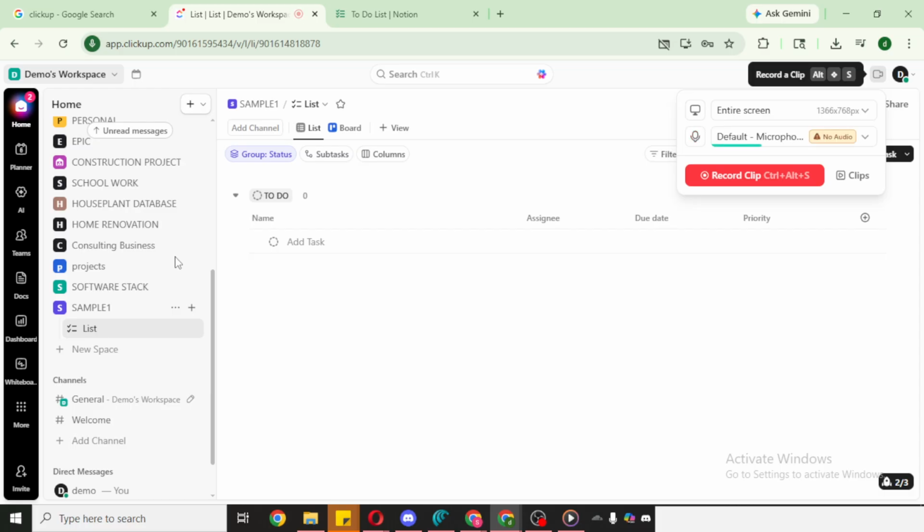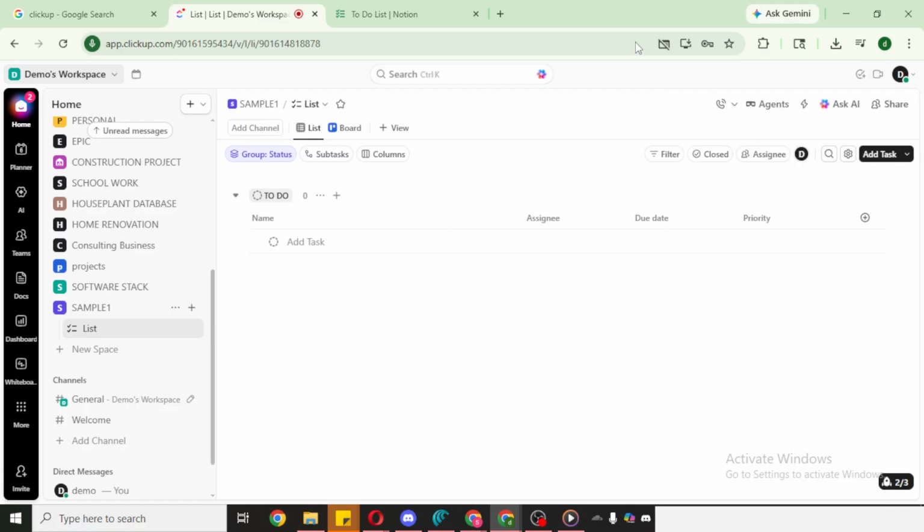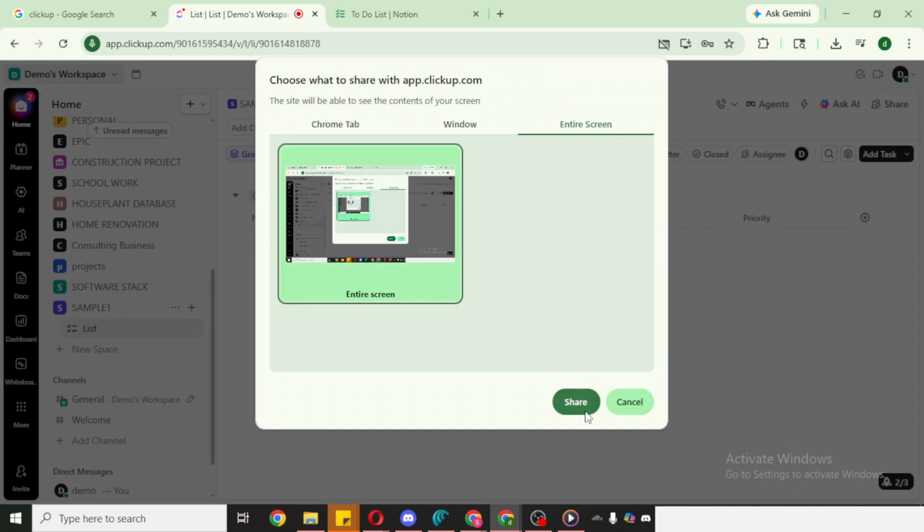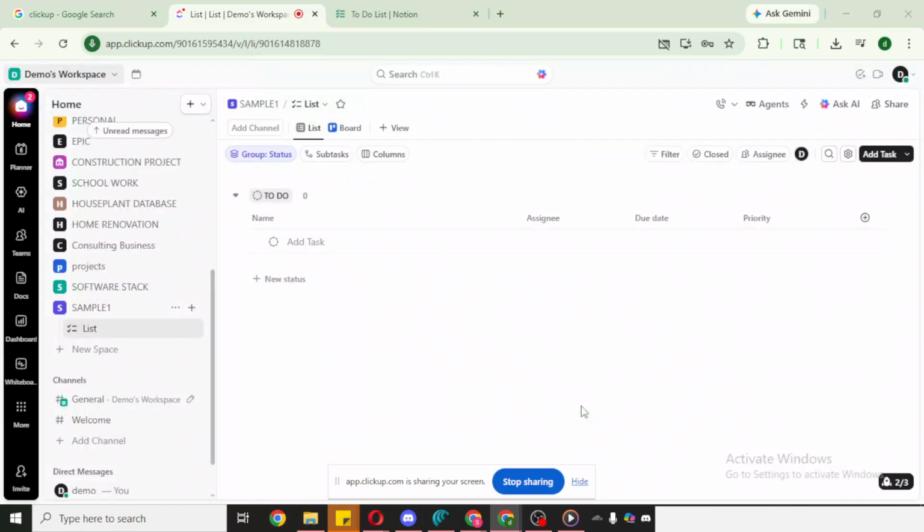After you allow access, just follow the prompts that appear on your screen. ClickUp will guide you through choosing what you want to record. You can capture your entire screen, a specific application window, or a single browser tab. Pick the option that best fits your tutorial or update. If you plan to narrate, make sure your microphone is selected and positioned so your voice comes through clearly. If you're using a webcam, frame yourself in good light and keep your background simple.